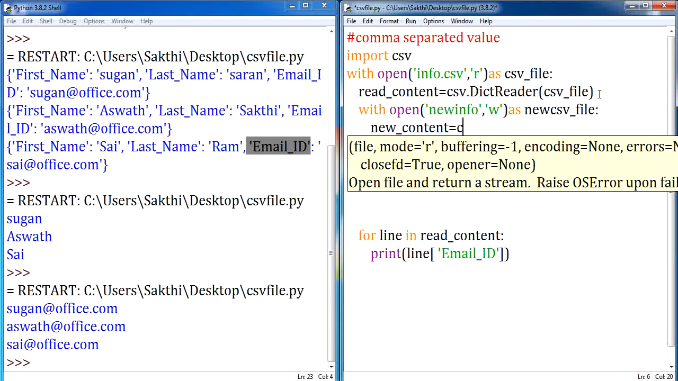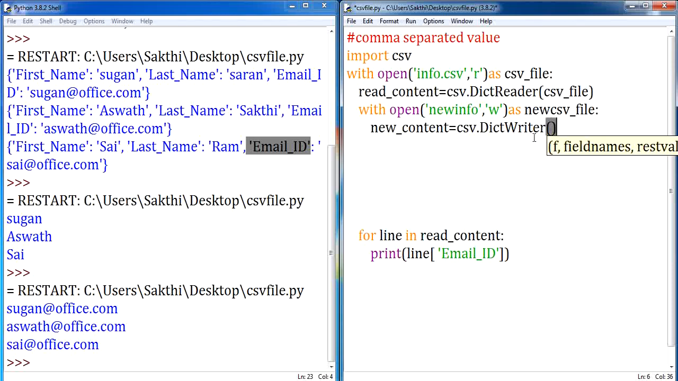Clear? And here, if you want to do write operation, I am having one more method called DictWriter. By using this method, I am going to do write operation in a file in dictionary format. Clear? I hope you are clear with this. If you want to do read operation, I will be using DictReader. If you want to read in dictionary format, and if I want to do write operation in dictionary format, I will use DictWriter. And this DictWriter requires two parameters.